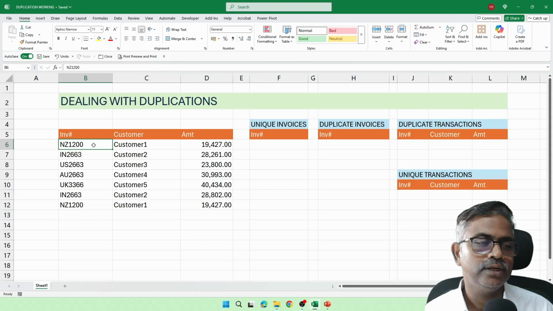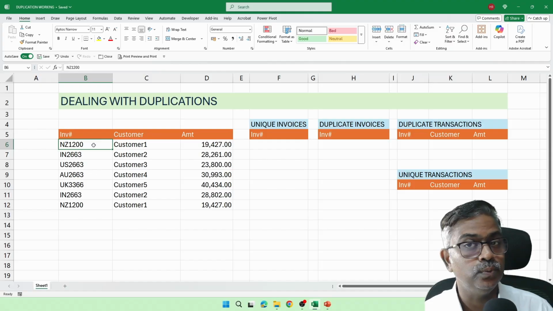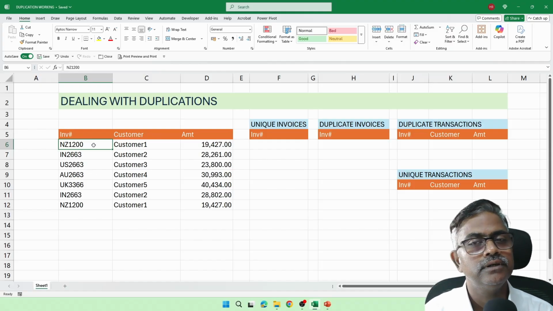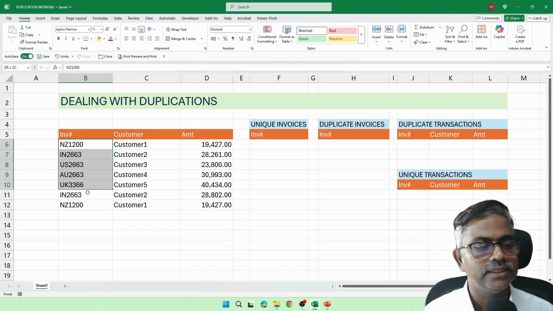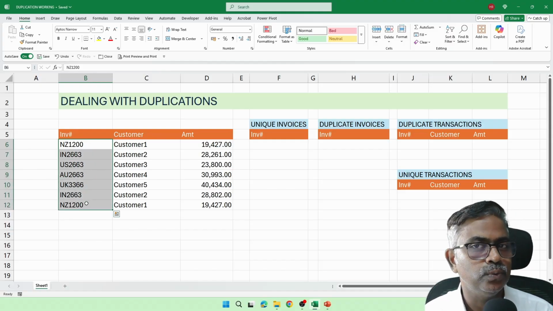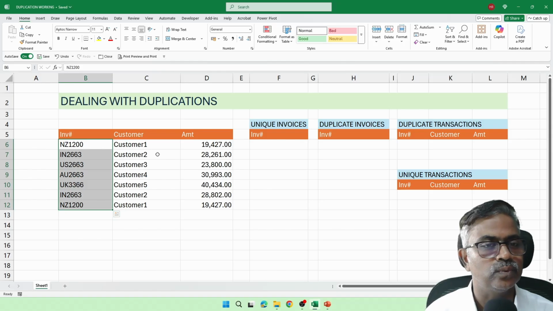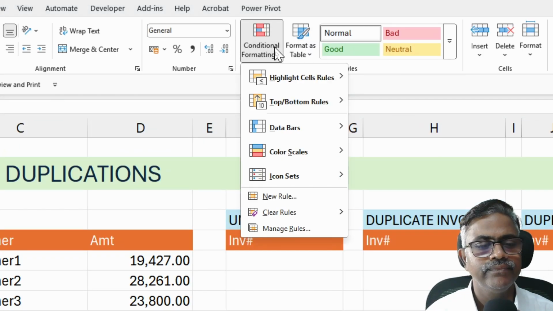Now, before we go ahead and do this, the question here is, would you like to highlight the duplicated cells or would you like to highlight the duplicated row? Here my objective is to highlight the duplicated cell, not the duplicated row. So I'm going to select the column where I want to highlight the duplicated cell from the second occurrence onwards. Go to conditional formatting, new rule.